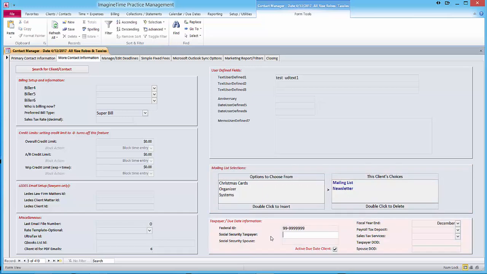At the bottom right here, I have taxpayer due date information, their federal ID, social security numbers, fiscal year end, that type thing. The Manage Edit Deadlines takes you into the due date management, workflow management screens for this client. I'm not going to cover that right now. That's covered in another video.